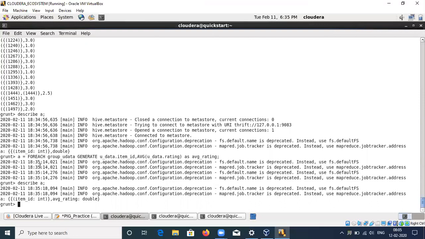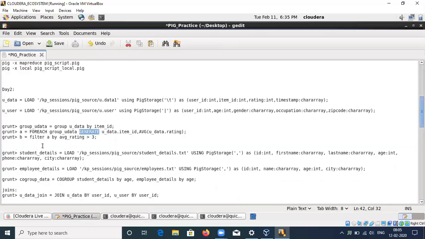So now next we will see the same relation, describe a. When we execute this, dump a. So we got this data. Now I would like to see only the rating which is greater than or equal to 3. For that we use the filter command. So how to apply filter? We need to define the relation name equal to, then FILTER a. So a is the name of the relation that we derived in the previous step.